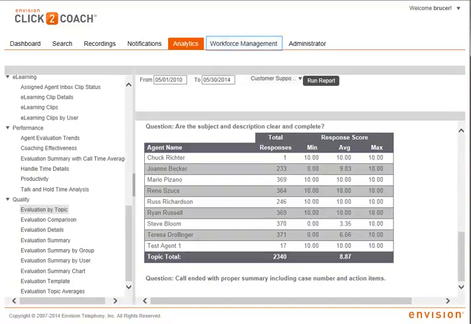The Workforce Management tab provides access to a suite of tools for administering agent work schedules, and the Administrator tab allows users with the administrator role to manage users in the system. These tabs only appear if you've been assigned those roles.